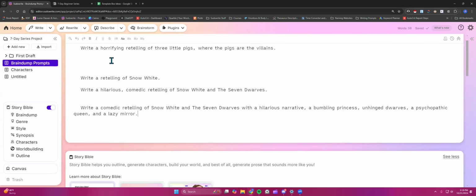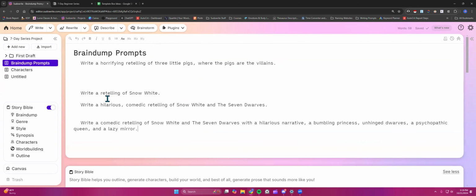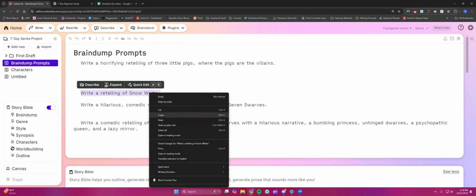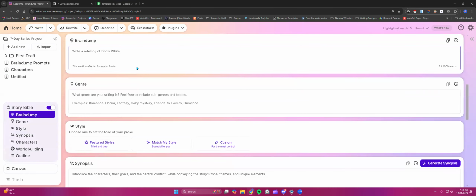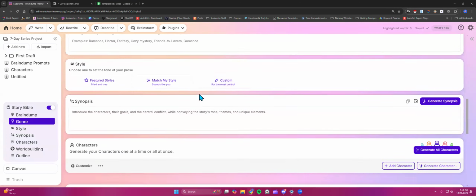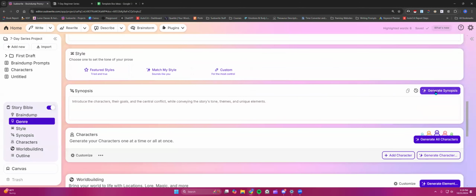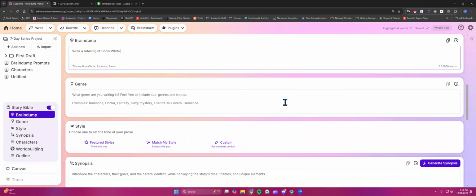Okay, so I wanted to go over this. I gave y'all this one, and I just wanted to show y'all a few things right here. If I just tell it, write a retelling of Snow White, I could put that in here, right? And it's going to do whatever it wants when it generates the synopsis. It's going to decide what kind of retelling, because I haven't given it any instructions. This is what I mean by learning the program and seeing how your prompts change everything.